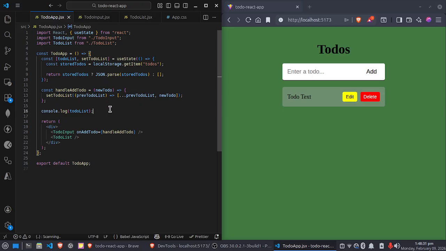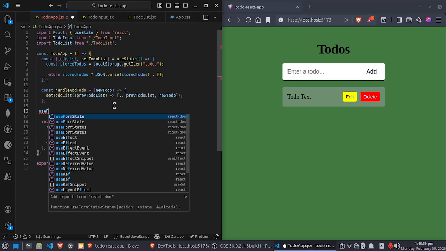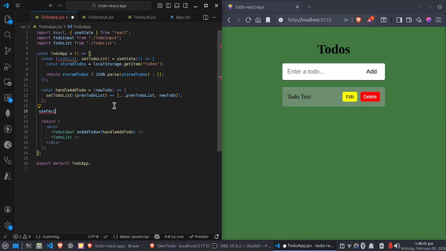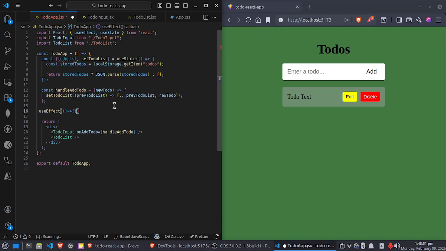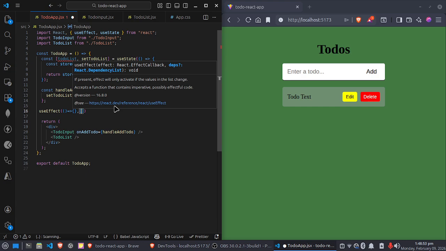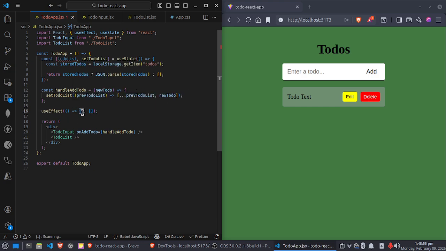For that I have to use the useEffect. useEffect is a hook. It runs when something is changed or when the app is loaded. useEffect takes an arrow function. It takes two things basically. First one is the arrow function, second one is the React dependency, meaning when to run this.